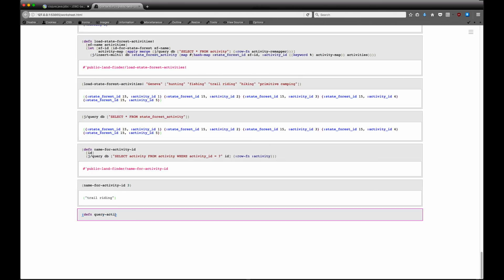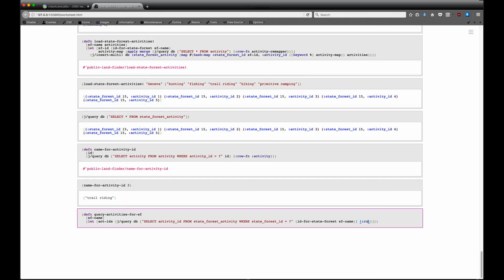All right, so query activities for state forest. We will pass in SF name as the argument, and then let's see, we need a local variable. The first thing we want to do is get all the activity IDs. So that's jdbc/query db, and we are going to select activity ID from state forest activity, our relationship table, where state forest ID equals question mark, and for this we want to run the ID for state forest function and pass in our state forest name argument, and then we would like to apply a row function there and just get back the activity ID.